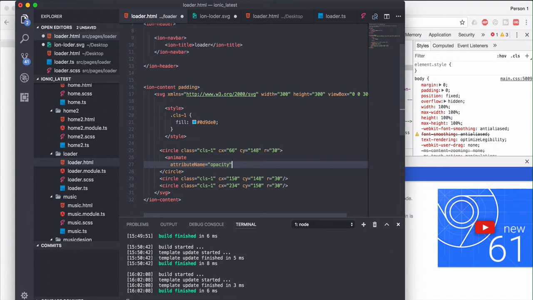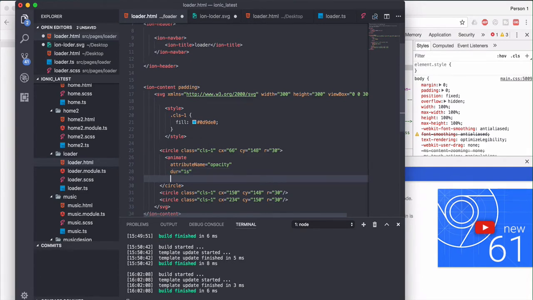First thing, we're going to target the opacity. Then, for how many seconds this opacity should change, I'm going to use duration equals 1 second. It should change the opacity from 1 to 0 in 1 second. Now I'm going to give the value for the opacity. It is not value, it is values. Make sure you use values.